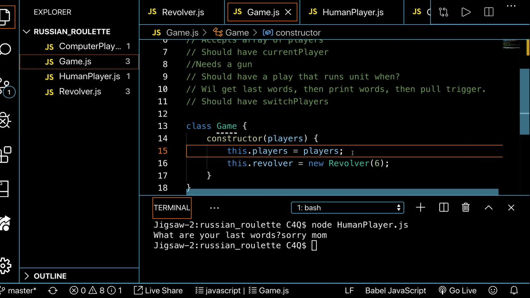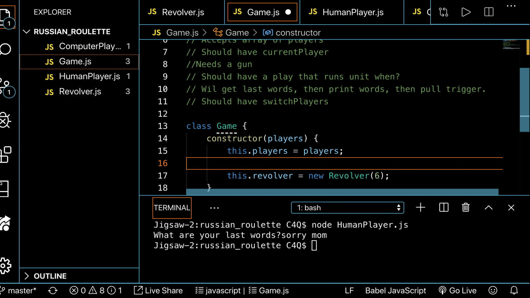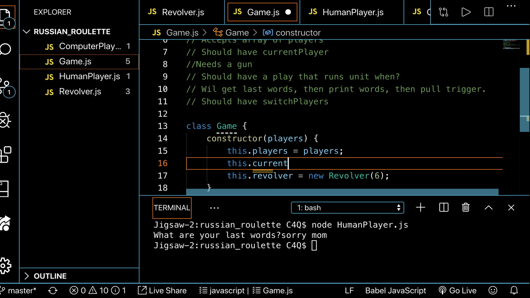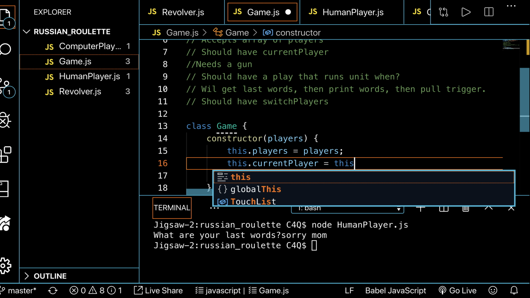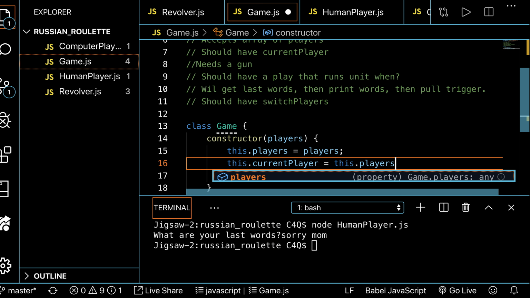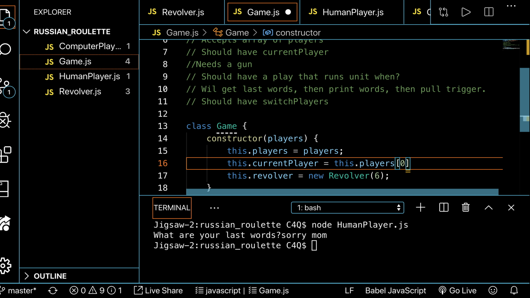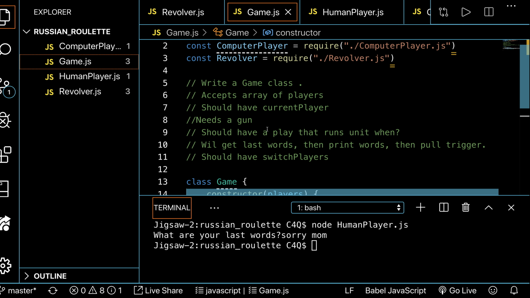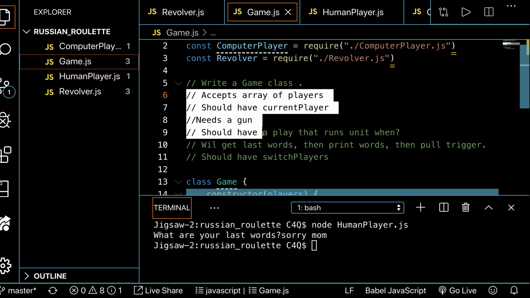Okay, should have a current player. Who should be our current player? Player at 0? I'm into that. This.currentPlayer is this.players at 0. So whoever's first is going to get to go first. That's unfortunate for now, but that's fine with me. Let's delete this as we write it.